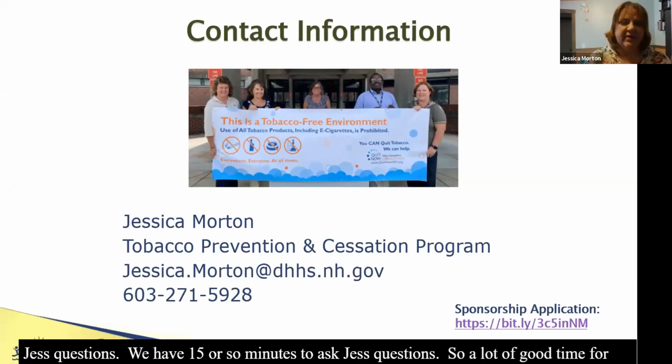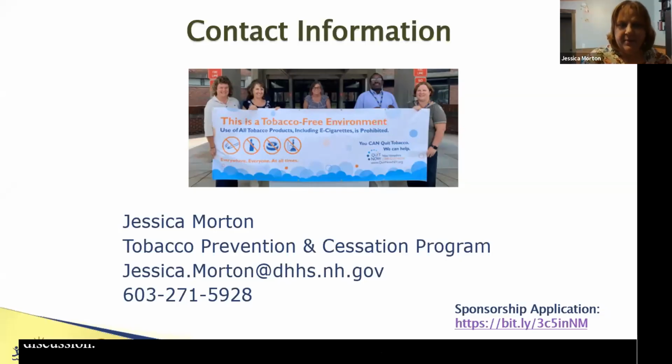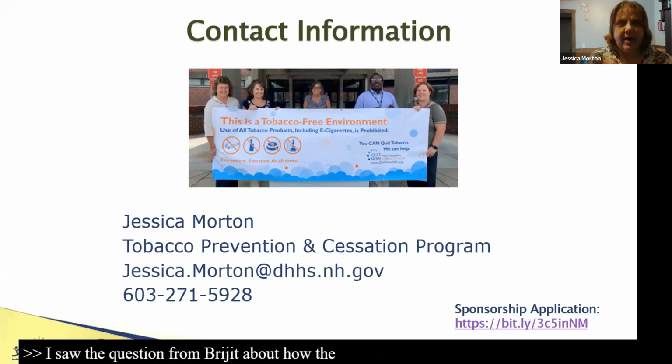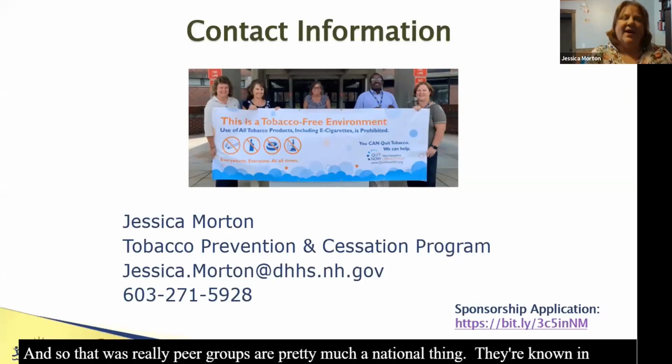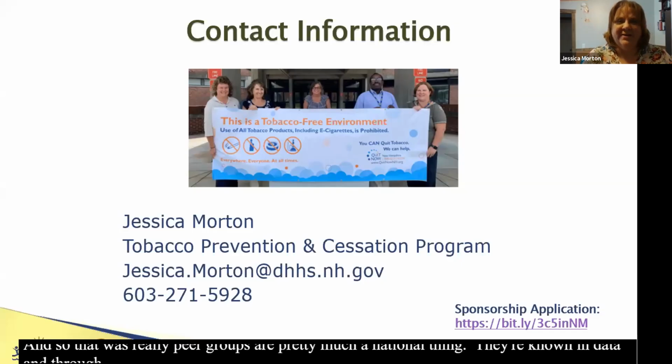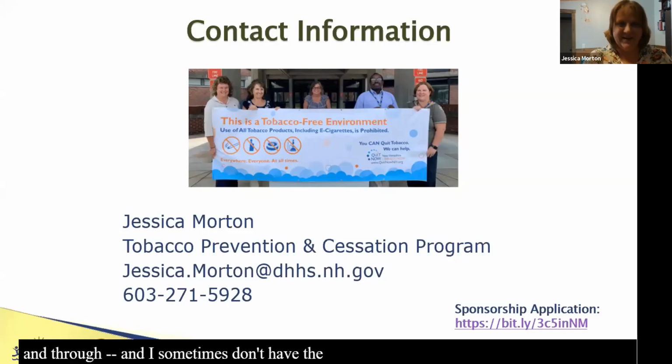That's a great question. I saw the question from Bridget about how the peer group categories were determined. Peer groups are pretty much a national thing. They're known in data, and it's written and evident about which peer crowds are which. And so that's kind of what we use in terms of knowing which peer crowds we would be looking at.